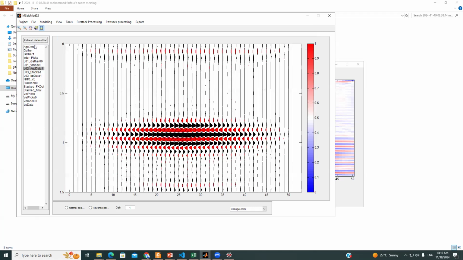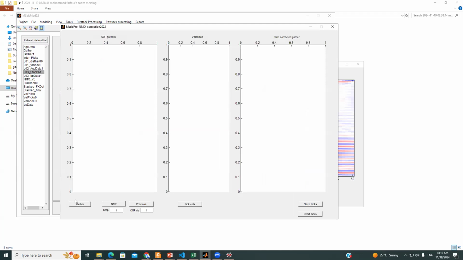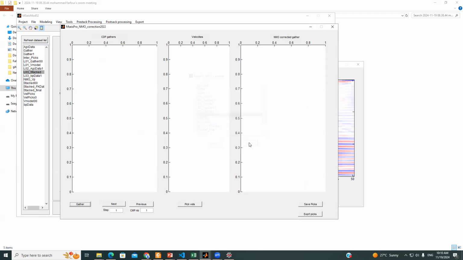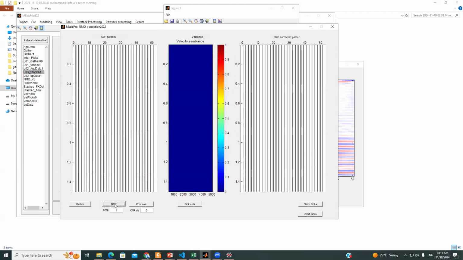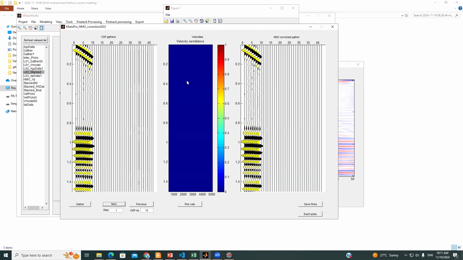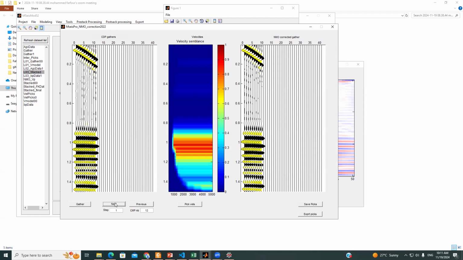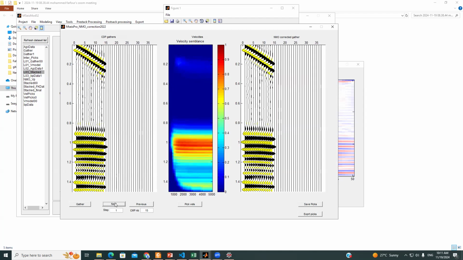So now I go to the next step, which is the velocity analysis. I can find it in pre-stack processing. So this is velocity analysis, and I can bring the gathers after the BP. Then these are the gathers, and this is the velocity spectrum. So here I can take some peaks for my velocity.